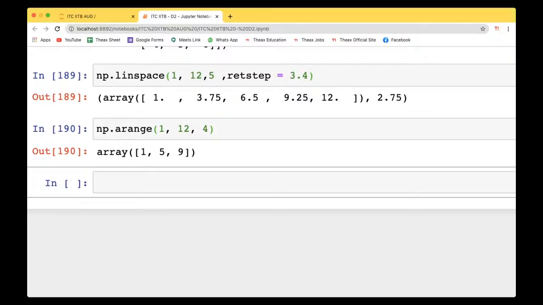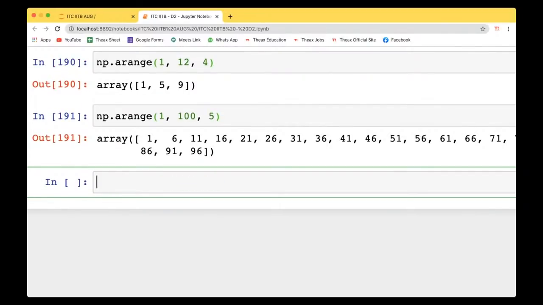Arange is very similar to how range works. If you say np.arange of 1 to 100 numbers, and you want intervals of 5, that will be 1 to 96, right? Okay, so we have seen linspace, how that works, and we have seen logspace, how that works. Now we'll see the square roots and the standard deviations in numpy.